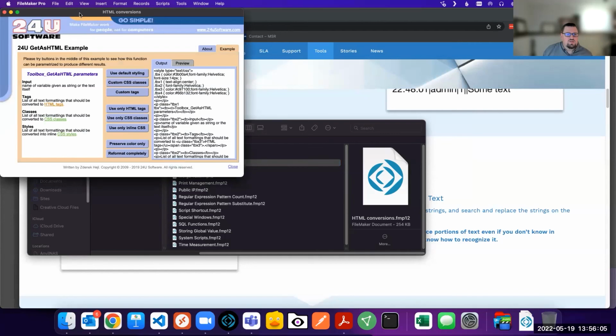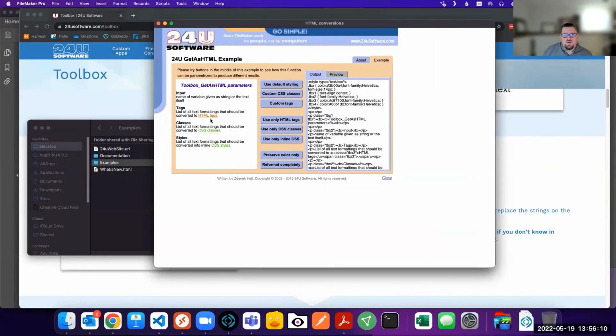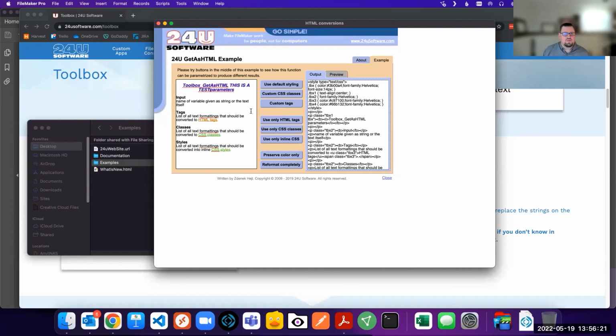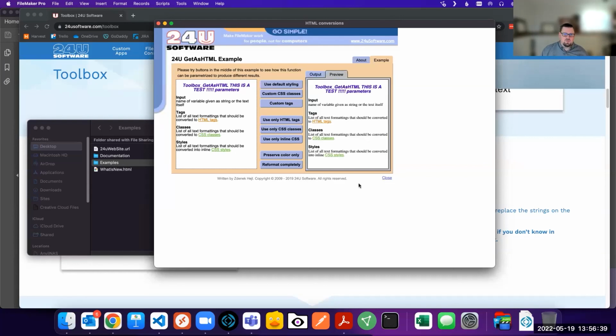HTML conversions, man, there's so much that this stuff does. Basically, this is just converting from a rich text format over here into what you see over there. So if I say, this is our test, you can see that that amount pops up in my HTML over here. So this is actually getting HTML text, which then I can feed into a website if I wanted to feed that data into a website.